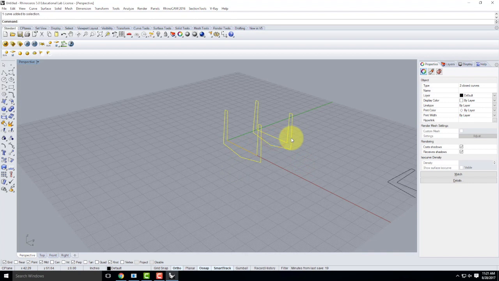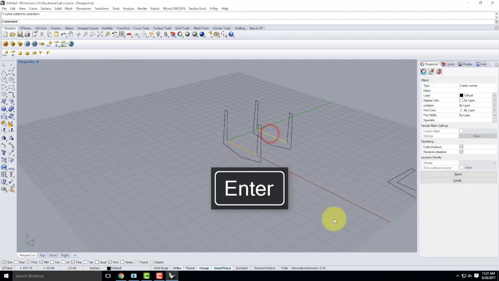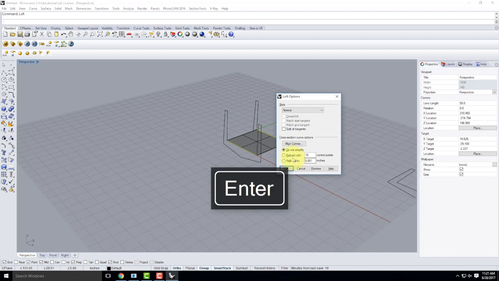And I'm going to explode them for the practice of having to loft all the individual pieces together. In reality, I don't have to do it this way. So let me do explode first, and then I'll select two opposing curves. So there and there, for example, and I'll type loft, or select surface and then loft.